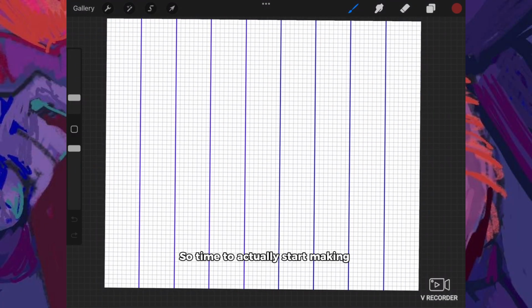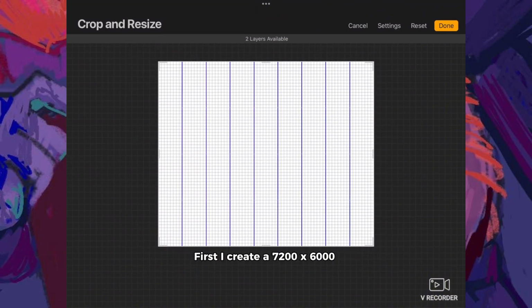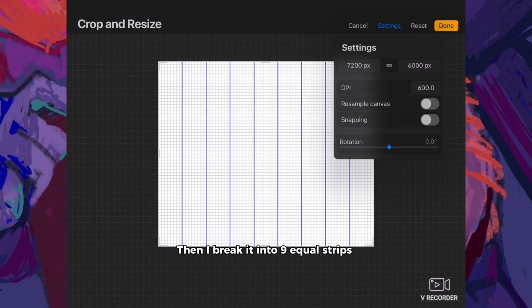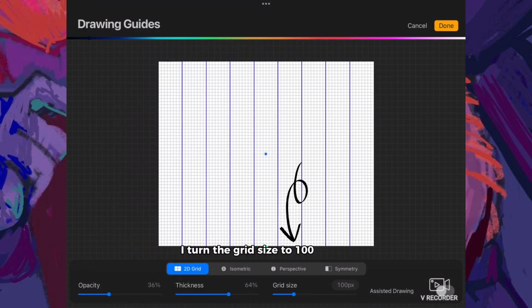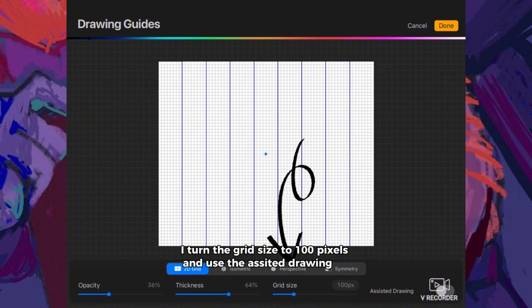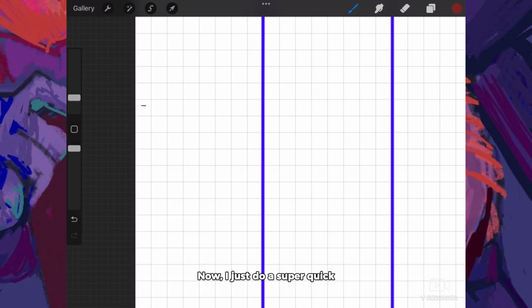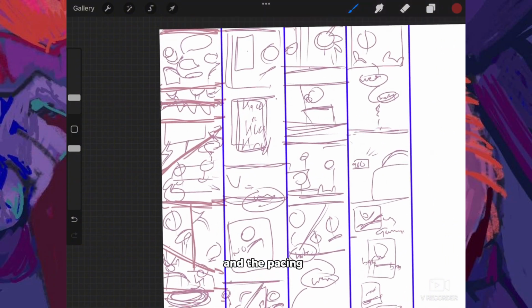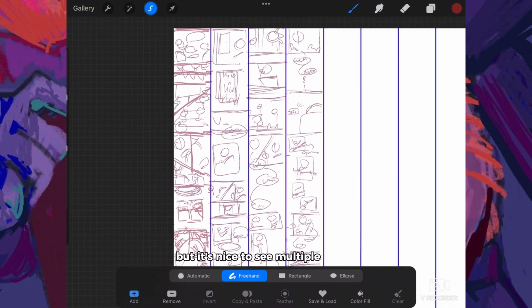So, time to actually start making the comic. First, I create a 7,200 by 6,000 canvas, and then I break it into 9 equal strips using Procreate's Drawing Assist grid. I turn the grid size to 100 pixels and use the assisted drawing to break it into columns like this. Now I just do a super quick sketch of the plot and panels. This is where I figure out the general idea of what I want to happen and the pacing. Nothing is set in stone here, and I usually make changes later, but it's nice to see multiple strips at once.